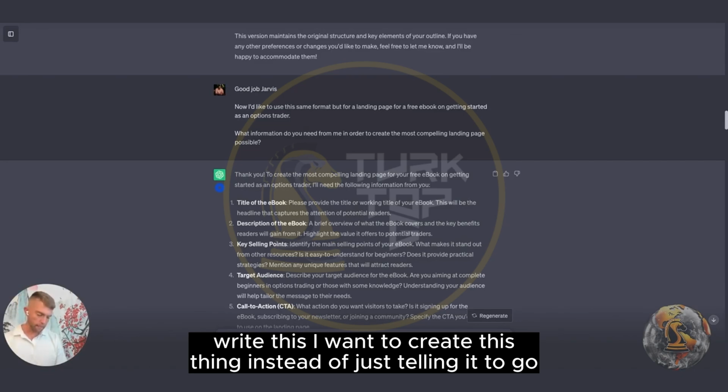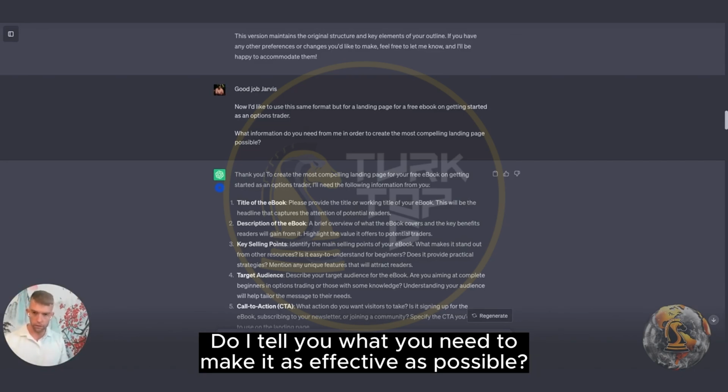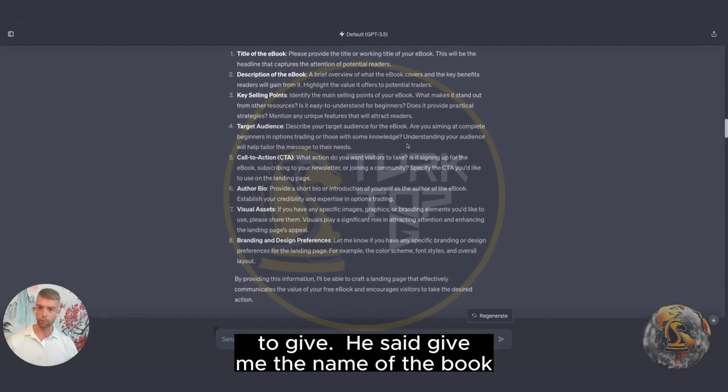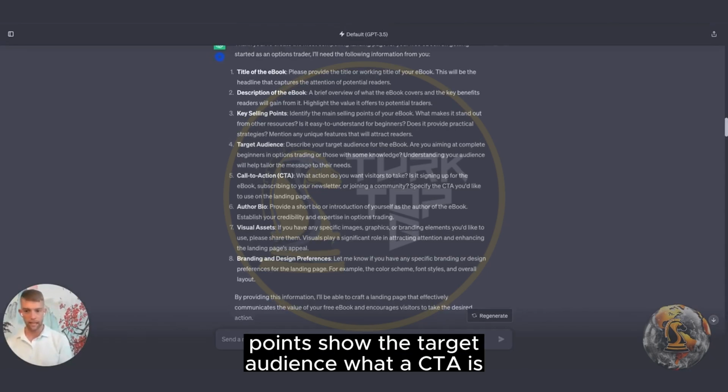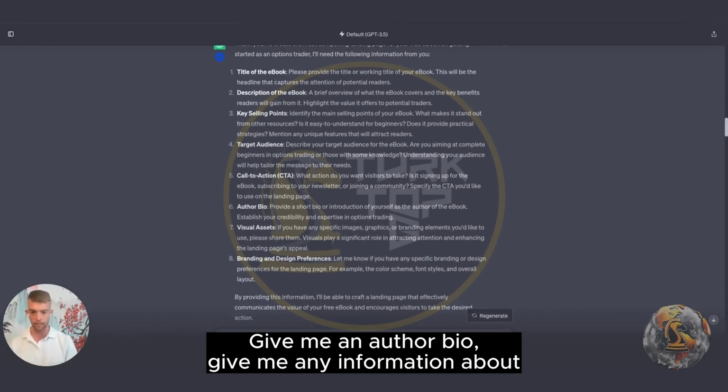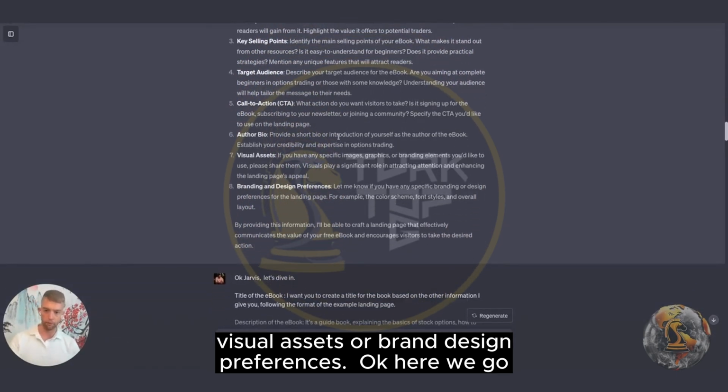I want to create this thing. Instead of just telling it to go do it, I said, what do you need from me in order to make it as effective as possible? And it gave me all the information I needed to give it. It said, hey, give me a title of the book, give me a description of the book, key selling points, the target audience, what the CTA is, give me an author bio, give me any information on visual assets or branding and design preferences. So, okay, here we go.